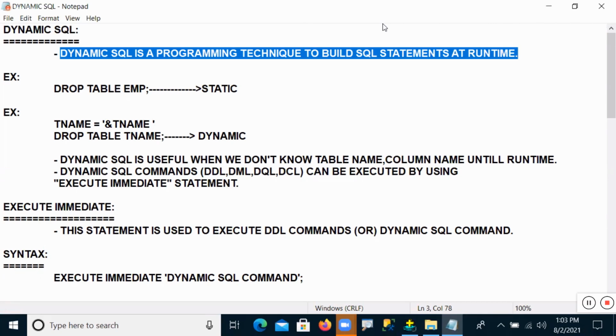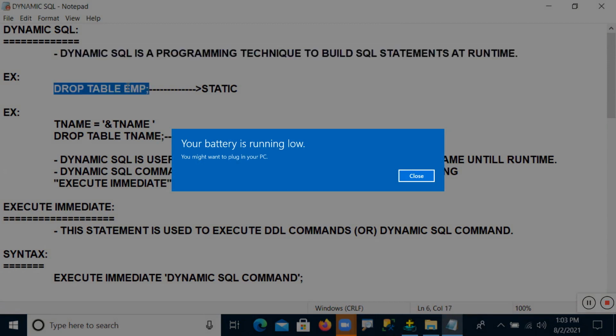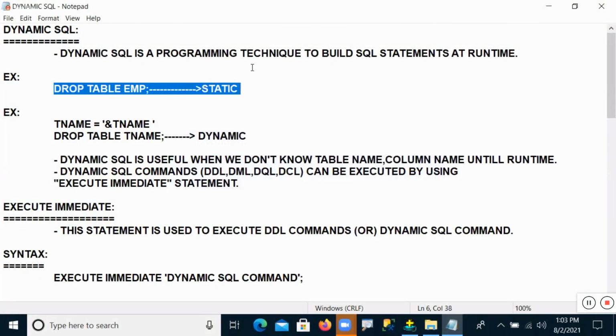We already know DDL operations, DML operations, DQL operations, DCL. We already know all this; we are working in the SQL language. But those are all static queries. If you convert those queries into dynamic, then it is called a dynamic SQL query. For example, let's see: drop table name. This is an SQL query, and this is a static query.